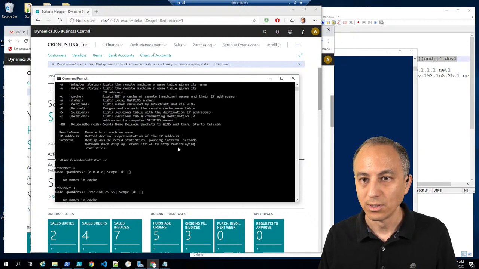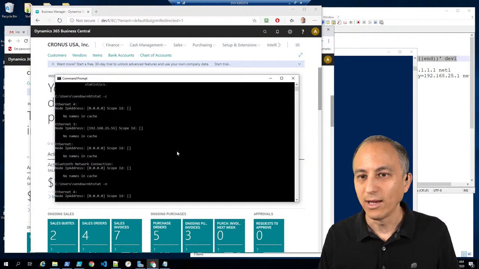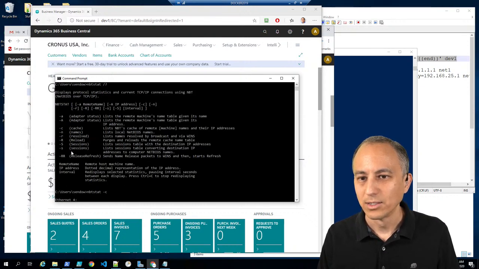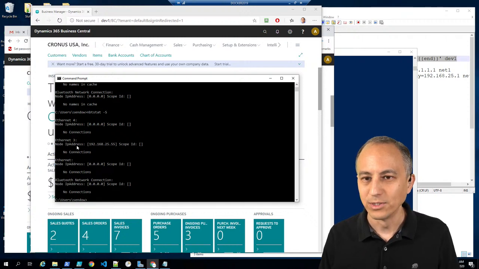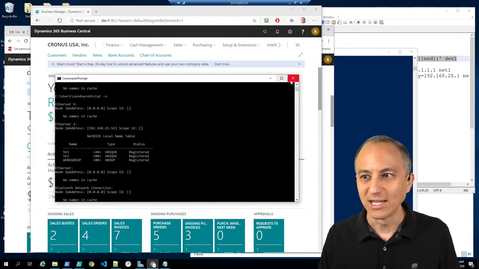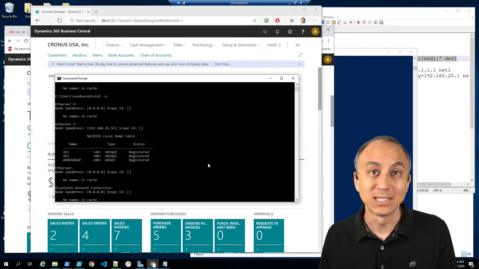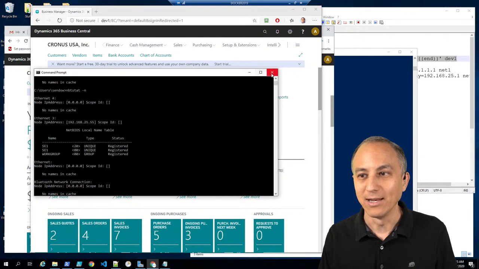Huh, look at that. I wonder how it's doing it. Okay. So it's not caching it, but somehow it knows how to get to that machine. Fascinating. I'll have to look into that to see how it's doing that. It's not showing up in nbtstat, at least. So it's using some trickier method to do that name resolution.